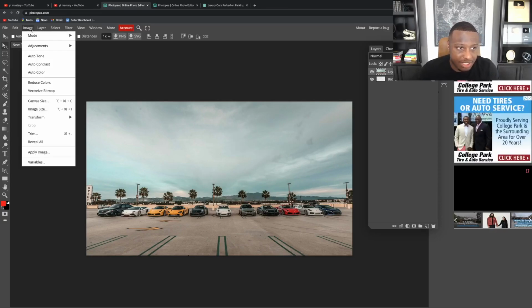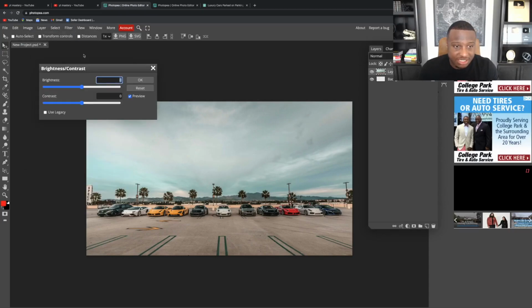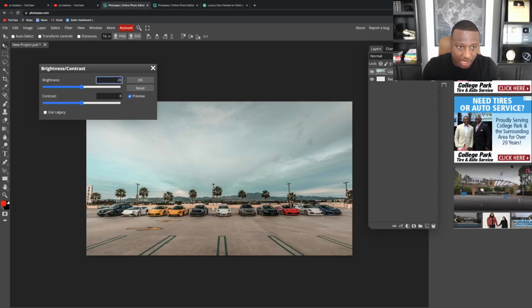We go into image. After we go into image, we go into adjust. Now I would definitely adjust the brightness on this. I'm just gonna type in, I normally start with 20 and then I go up or down from there, and then I just click off so it shows me. And as you guys can see, it got brighter.